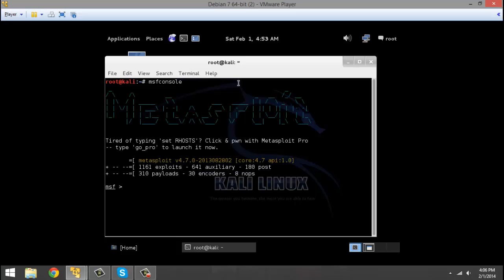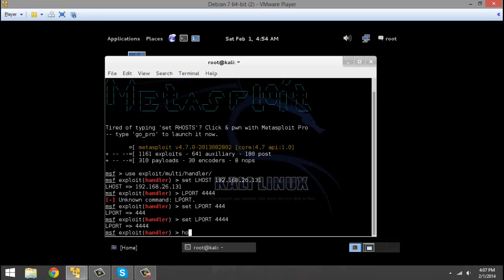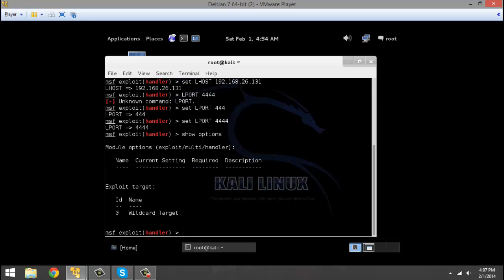All right, Metasploit loaded, so we want to type in use exploit multi handler. Now you set your local host to whatever your IP is, and then you set your local port. Oh whoops, I keep messing up. 1, 2, 3, 4. There we go. All right, so it's ready. Now you type in exploit.